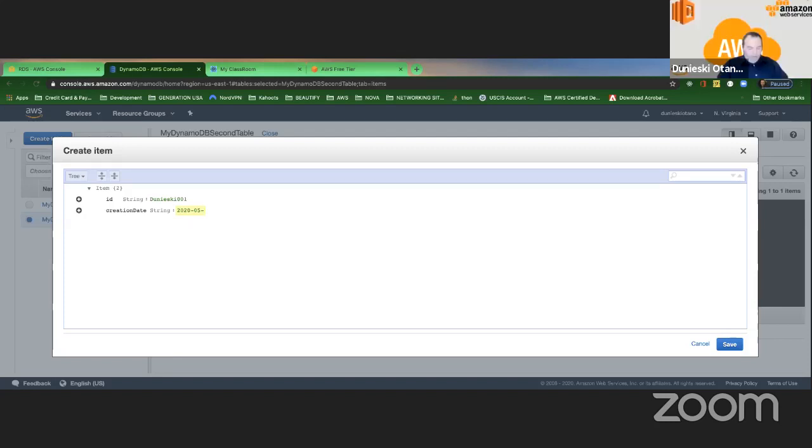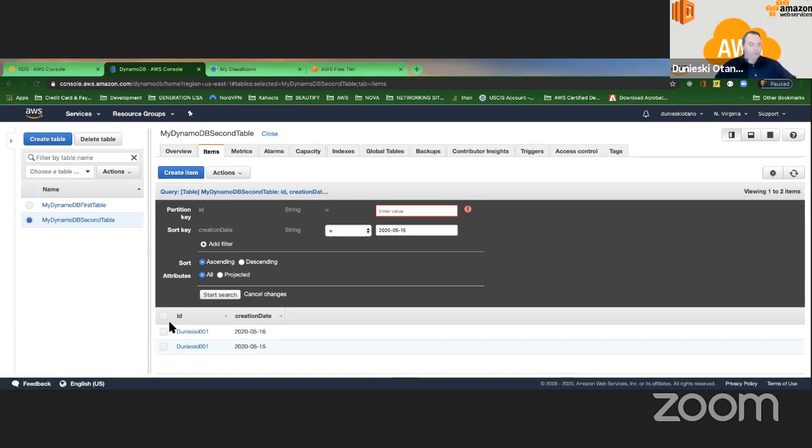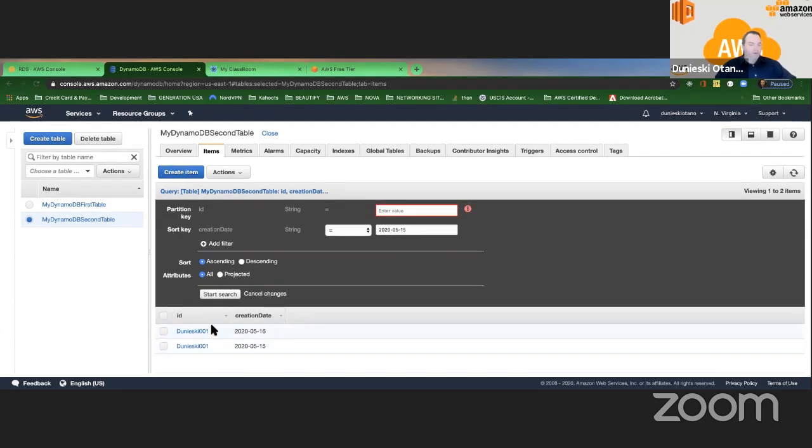Let me see. You see, I can have the same ID, different creation dates. In the relational database, the ID is unique. The ID is unique because using the ID as a primary key is how you usually find something. But here, there's no strict schema. It's very flexible.